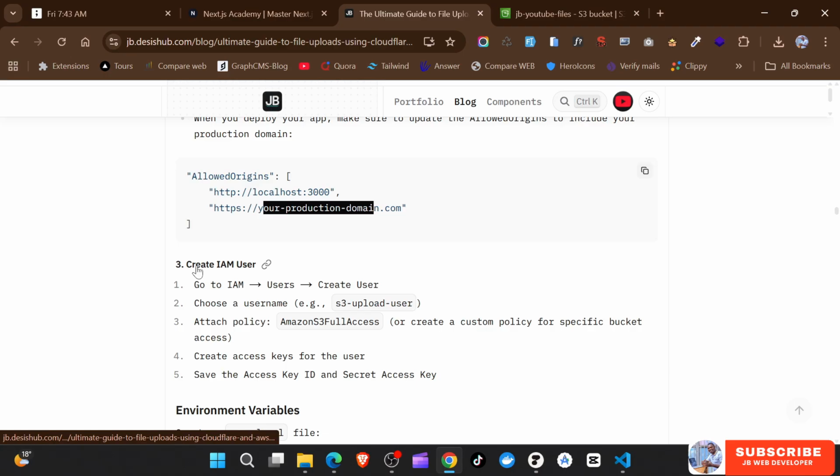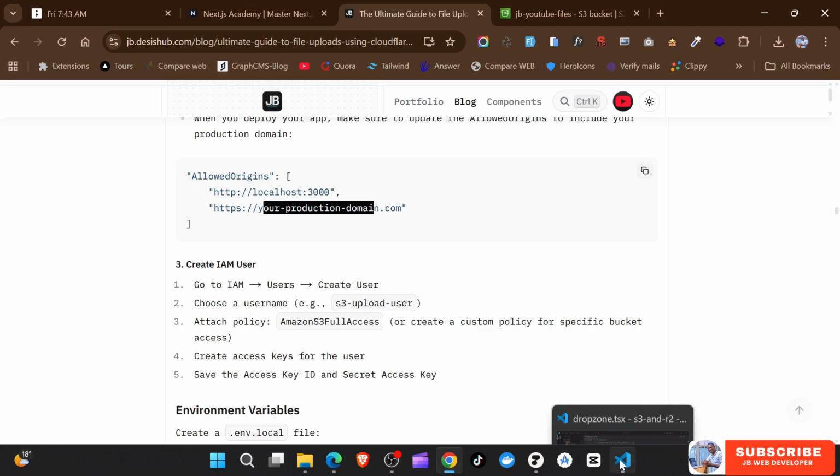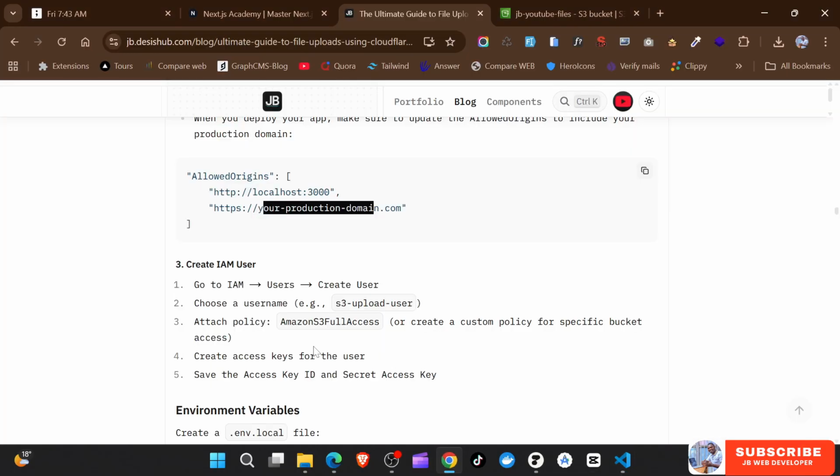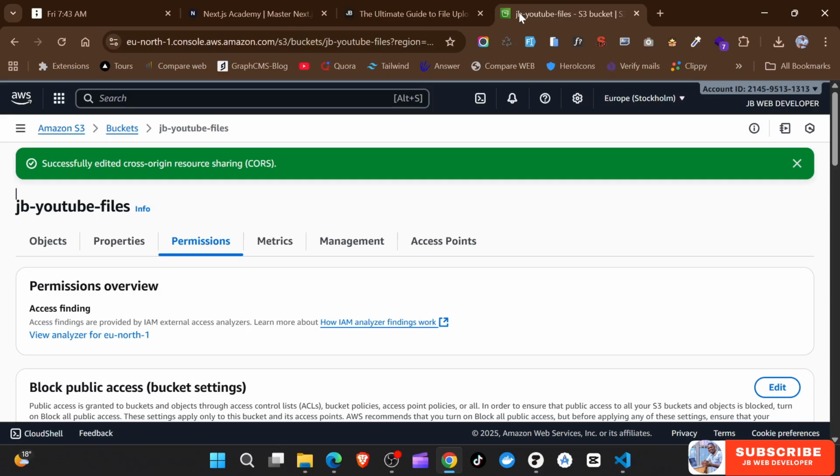Then the next thing is to create the IAM user. This is the user that's going to represent our app to do the CRUD operations on our S3 bucket. So you just need to go ahead and create a user. In AWS, that is the concept: we use policies, but we also use users to access different resources. So go here and search for IAM.